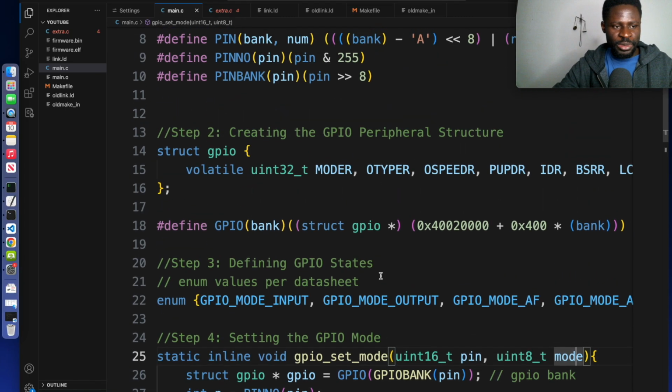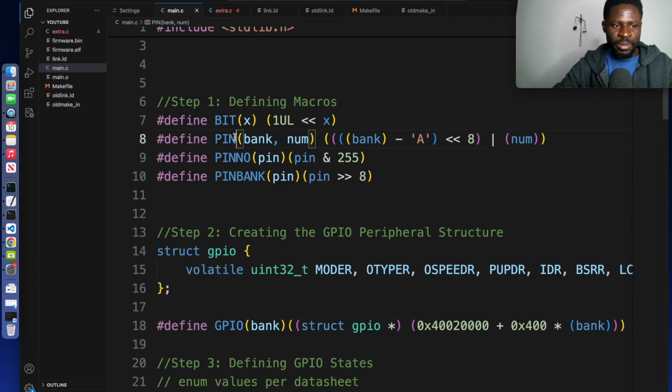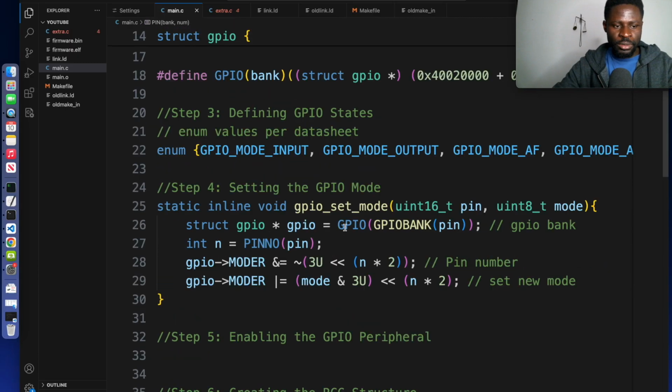The pin, as we defined in this particular macro, contains the bank and the number. We can use the GPIO macro and the GPIO bank macro to extract the particular GPIO peripheral that we are dealing with, right? So the first one will return the bank, and when we pass the bank to the GPIO macro, it will return the peripheral. Also, we can use the pin number macro to get the particular pin number that we are dealing with.